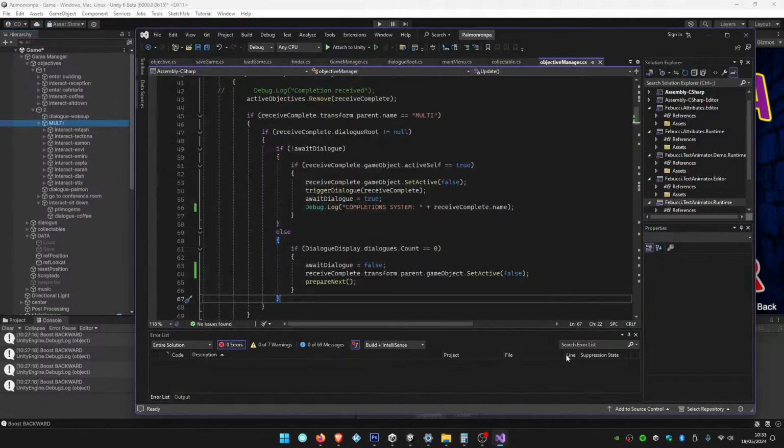Yeah, I'm not sure why it's pointing me to... That's kind of weird. Not quite sure why it's pointing me to enter the building, though. That's kind of strange.